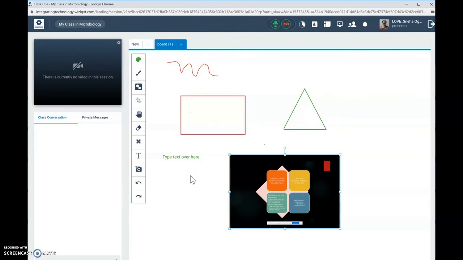So I think we have got a good view about how we can use WizIQ in a live session.